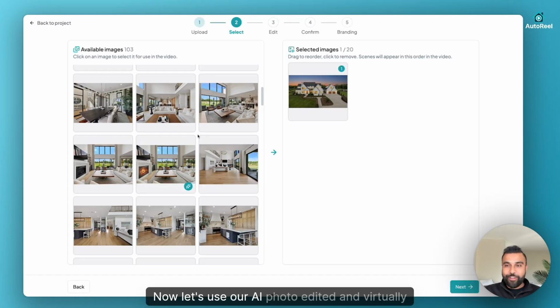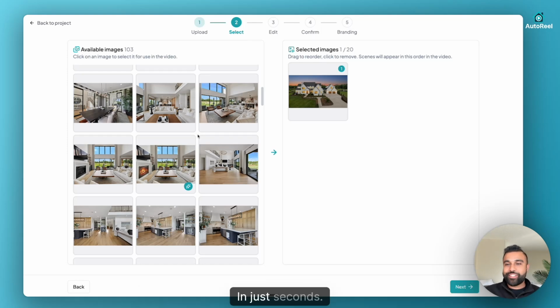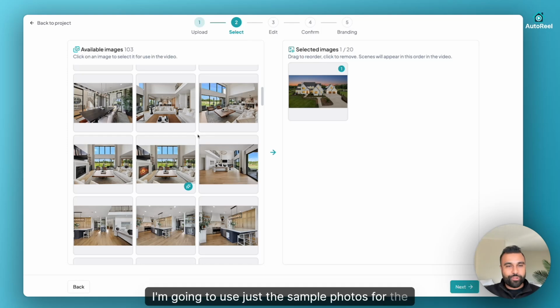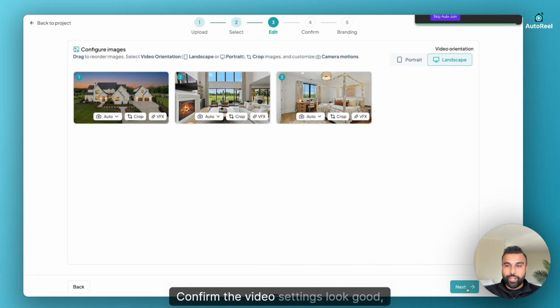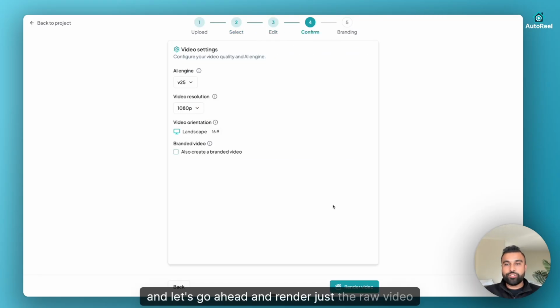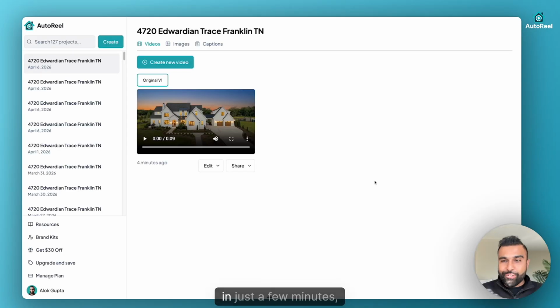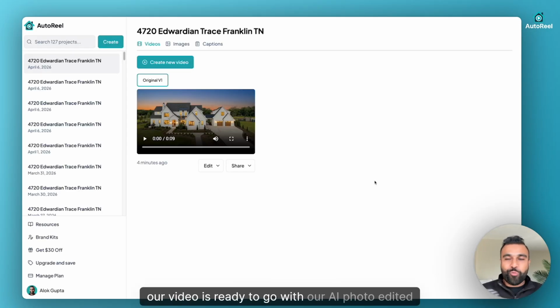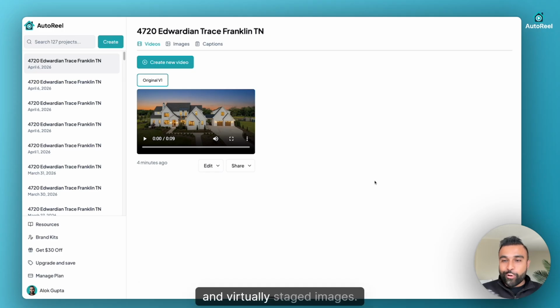Now let's use our AI photo edited and virtually staged photos and create a beautiful property video in just seconds. I'm going to use just the sample photos for the demo. We'll select the bedroom, confirm the video settings look good, and let's go ahead and render just the raw video clip to show you what it looks like. Now in just a few minutes, our video is ready to go with our AI photo edited and virtually staged images. Let's see what this looks like.